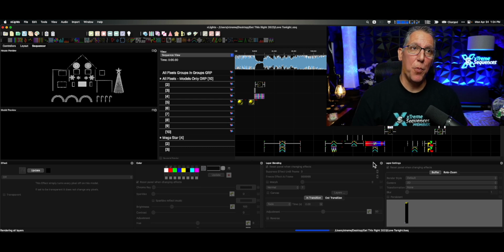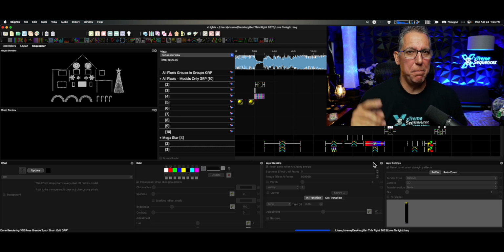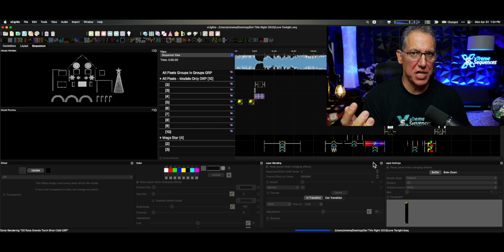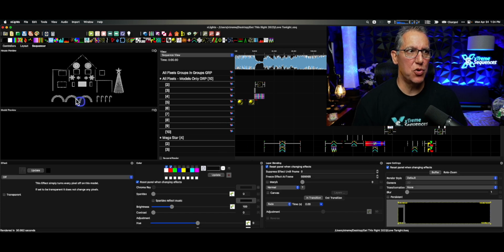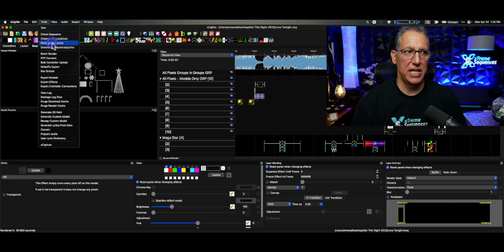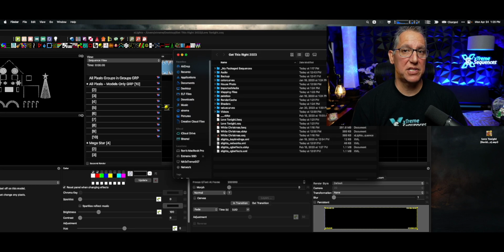Okay. Now, do we have to do this next step? I'm going to prove that maybe, maybe not, but I want you to get in the habit of doing this, because you're not hurting anything by overriding the files when you click on Tools, Clean Up File Locations. Let's go look over here. Let's go look in the folder. Let's see if we have the music, the images, video, shaders, whatever might be in there.